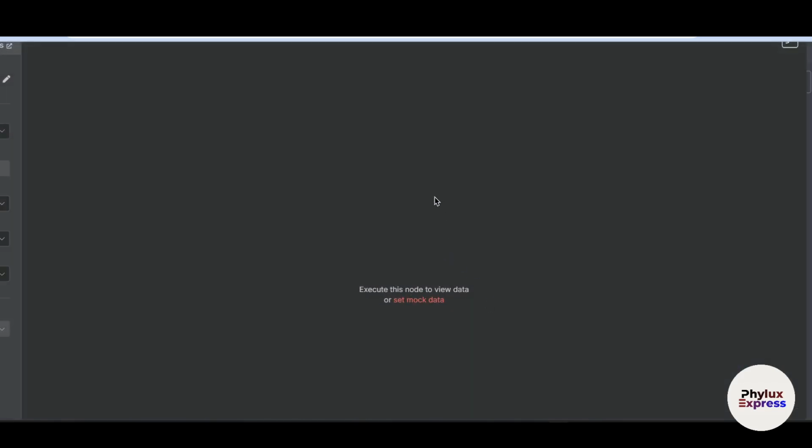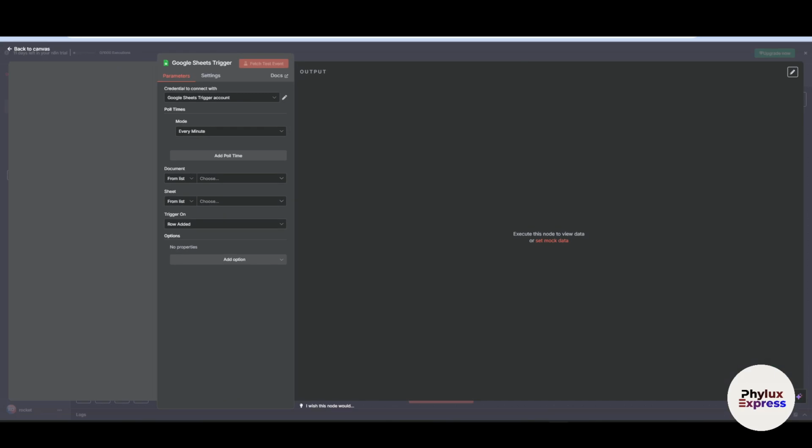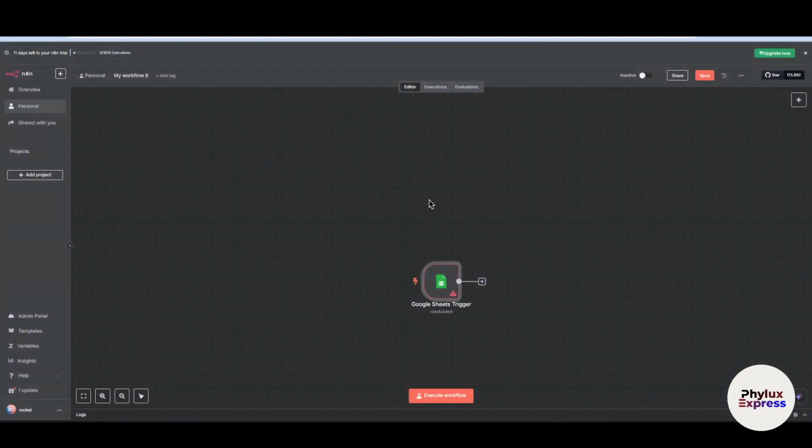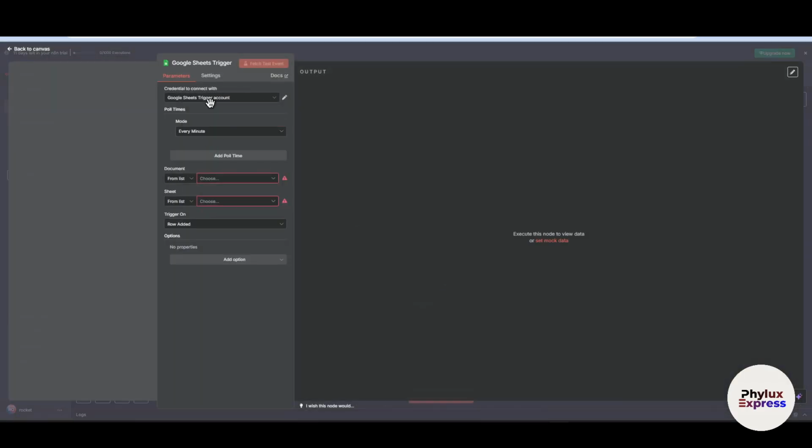If someone adds a row, if someone adds something as input, it will automatically trigger. So first, if you are using the self-hosted version of n8n, creating the credential has a little bit of complexity. I have already created a video on how you can connect Google Sheet in a Docker container n8n version, or self-hosted version. So just go and check that video.